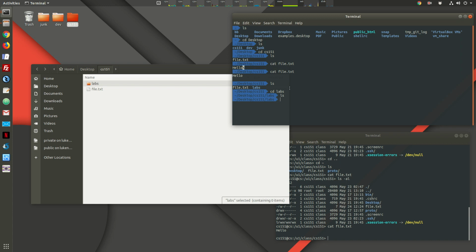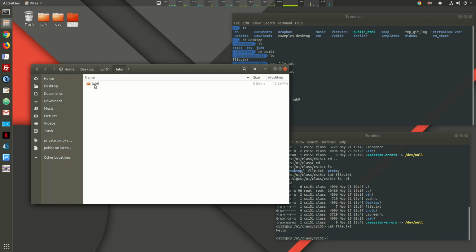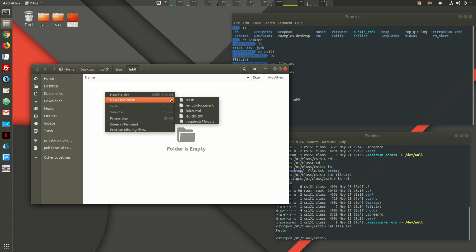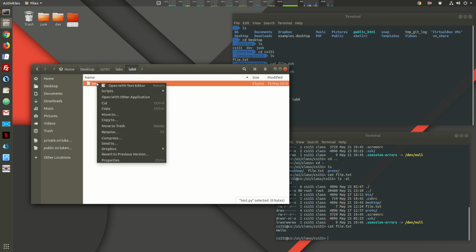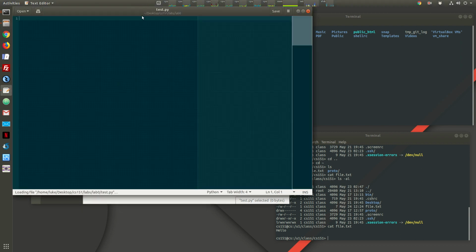I can also make directories from the terminal. mkdir. Right? And I want to make lab 0. If I type ls now, I see lab 0. If I open this folder now, I see lab 0. Okay, then I might make a new document in here, test.py. The .py is the extension for a Python file. And I might just add something in here. This is some really basic Python code. It prints test to the screen.